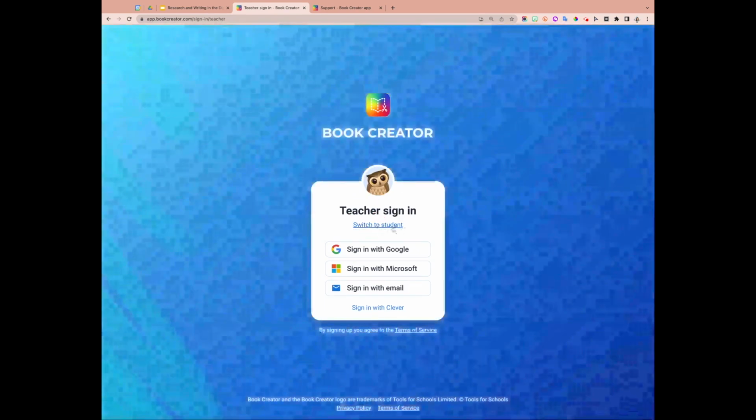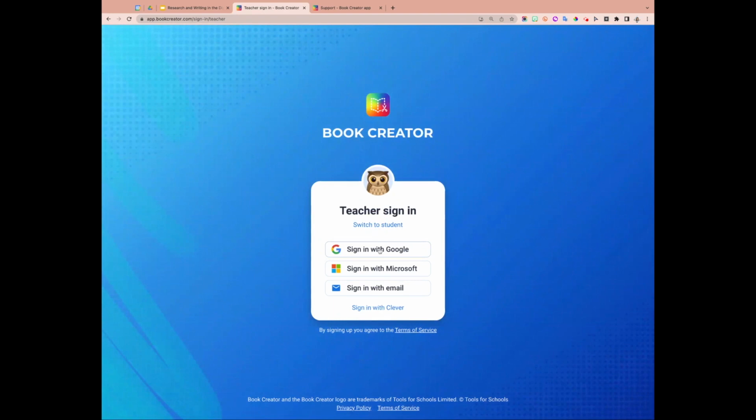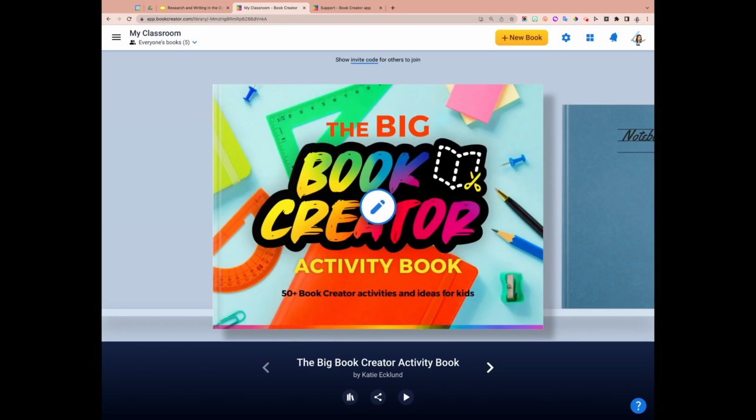Okay, again, make sure you're on the teacher page. If you sign up, it may ask you a couple of questions. I'm going to sign in because I already have an account. So I'm going to sign in with my Google account, and then it will take me into my Book Creator account. If you're brand new, then it may ask you a question or two. But as you can see in here, it takes you to my classroom.